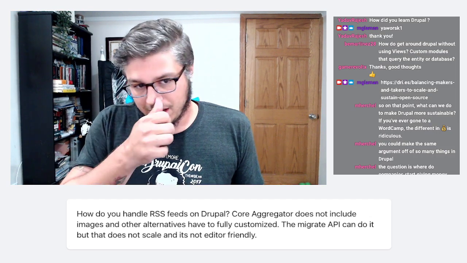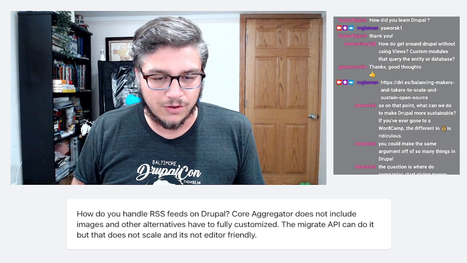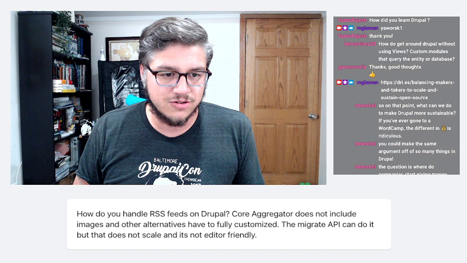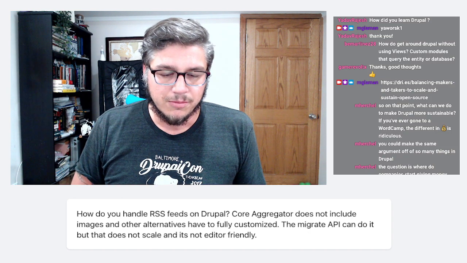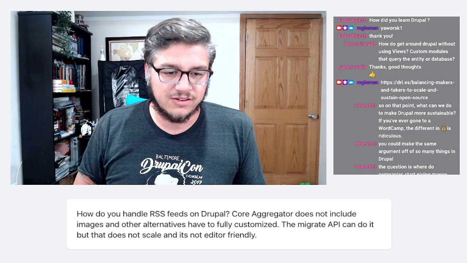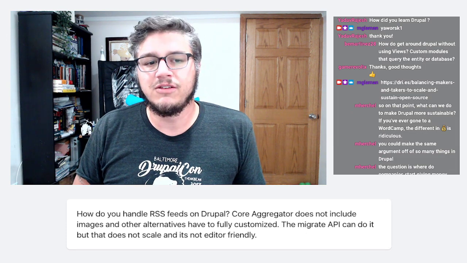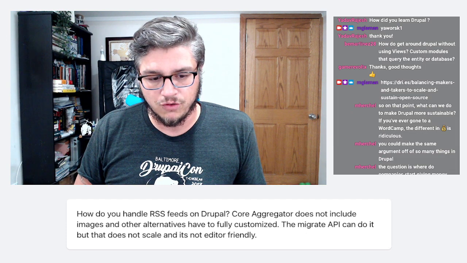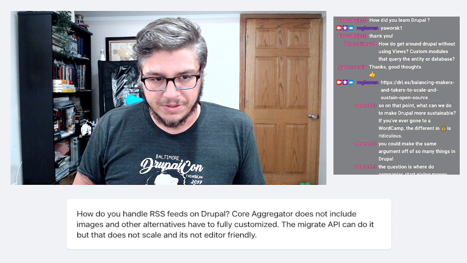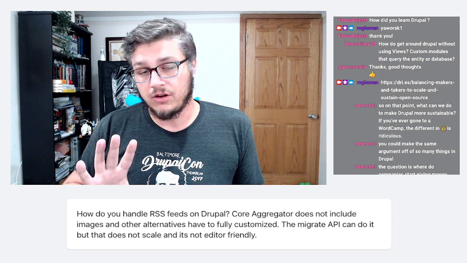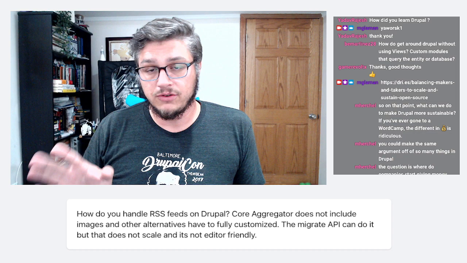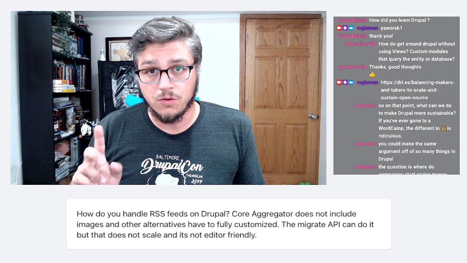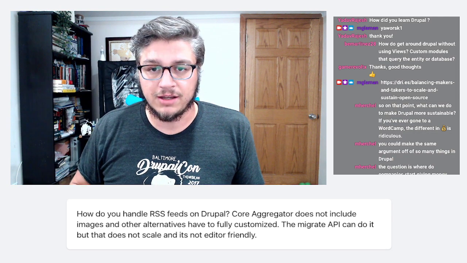How do you handle RSS feeds on Drupal? The core aggregator module does not include images and other alternatives. Migrate API can do it, but that does not scale to editor friendly. So I'm assuming this means to embed RSS feeds in your Drupal site. Because with Views, that's another thing. Views, I may not use it, but if it's setting up an RSS feed, you bet I use it, because I'm not going to handwrite an RSS feed output.